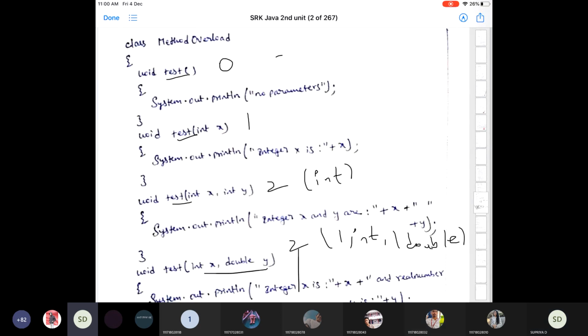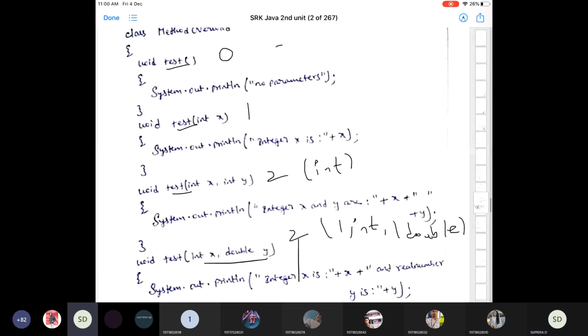What is the class name here? Method overload. How many methods do we have in this class? 4, ma'am. And what is the name of the method? Test. Here test is the method which we are trying to overload, to execute in different ways. Test with 0 parameters we have. Test with 1 integer parameter we have. Test method with 2 integer parameters we have. Test method with 1 integer variable and 1 double variable we have.